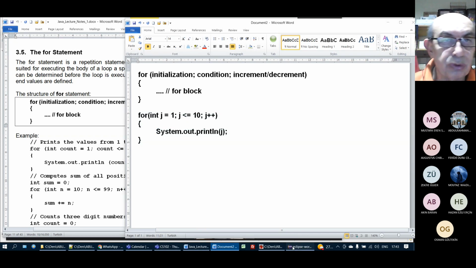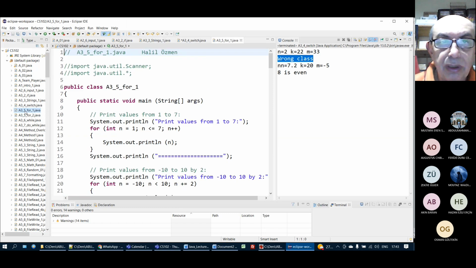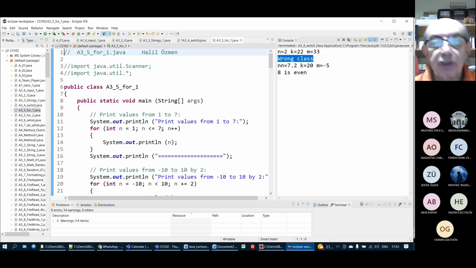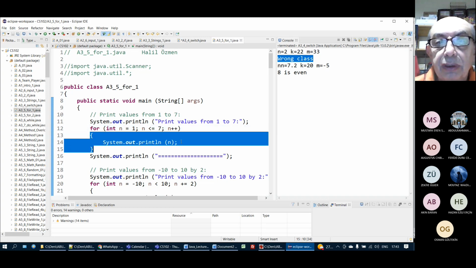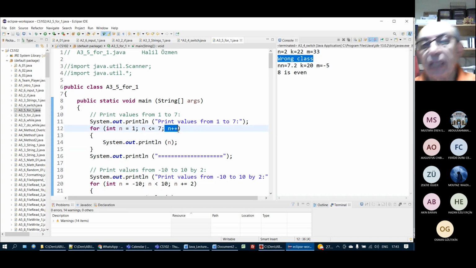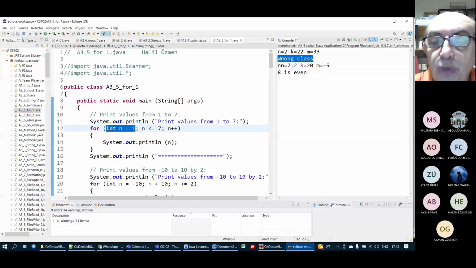Probably it will be better to show it in here. Yeah, here we have something very similar to it. Here I have for int n equal to 1. As long as n is less or equal to 7, it will do. And after doing inside the block, it will increase n. How does it work? This part is done the first time, only once at the beginning, okay?